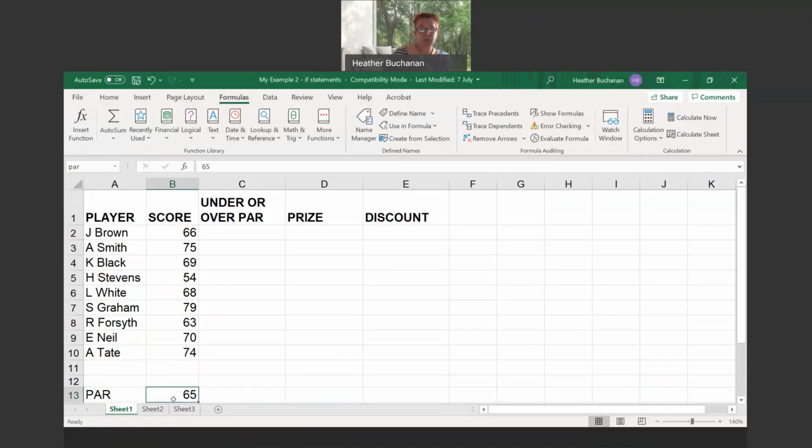I want to use cell B13 within the if statement, and I want to be able to drag it down to column C. So what I've done is I've already named the cell par. Remember, I just typed into the name box, replaced B13 with par and hit enter.